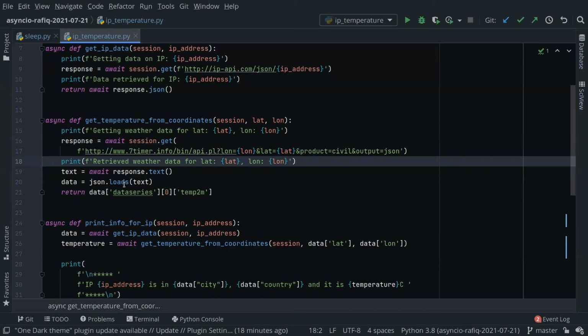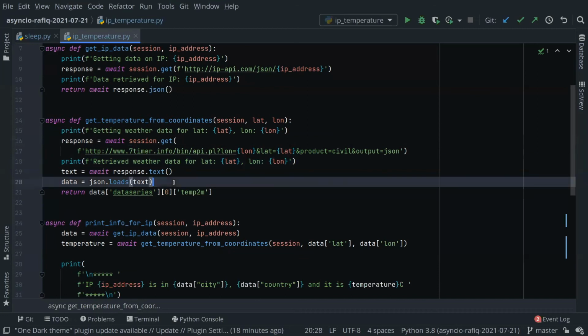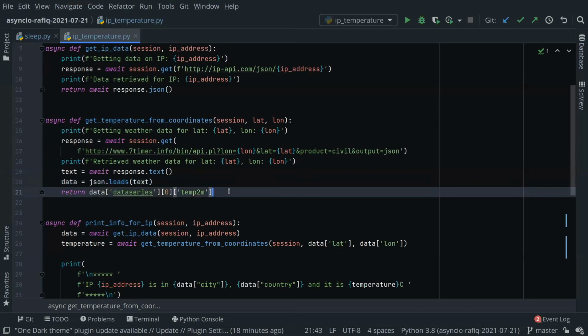The headers on this response are actually not quite right. So for this one, we actually have to convert it to text and then use JSON.loads to get the JSON from that. And then at the end here, we just return the temperature of the most recent timestamp as the result of the function.